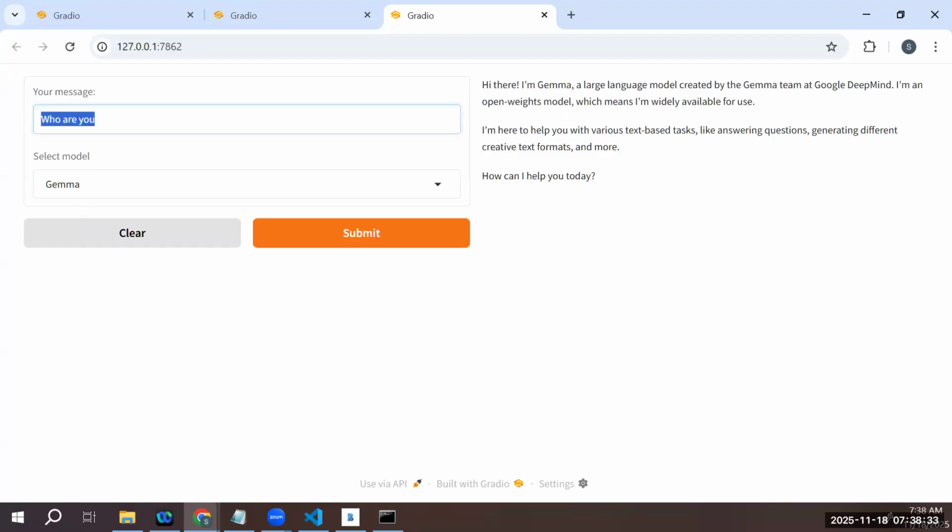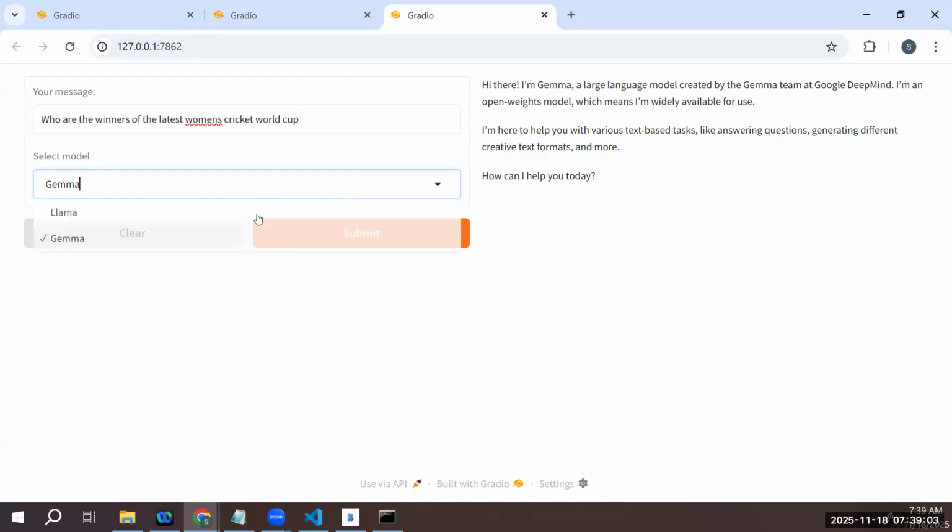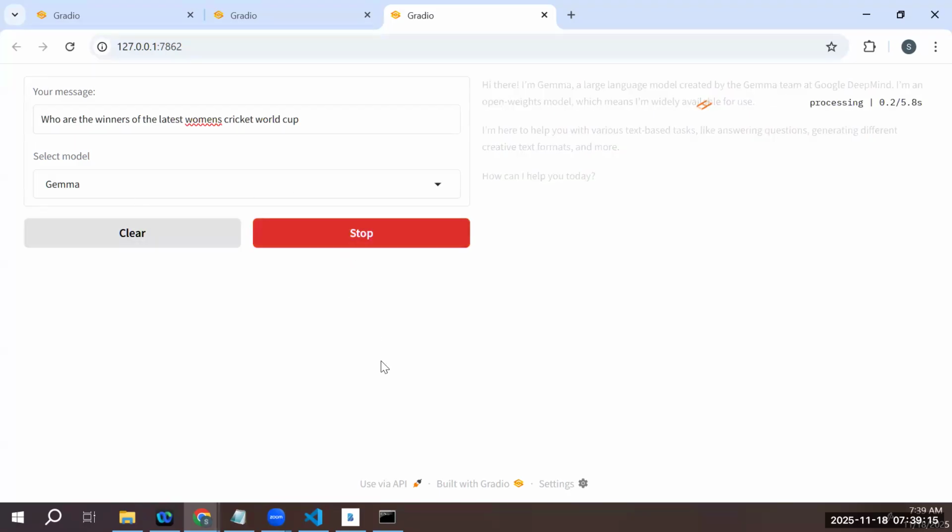Now I'll ask some interesting one. I'll ask who are the winners of the latest Cricket Women's World Cup? Now, this is a tricky one because both these models are old models. Both of them have no idea about the Women's Cricket World Cup. Now, let us see what Gemma will tell and what Llama will tell.